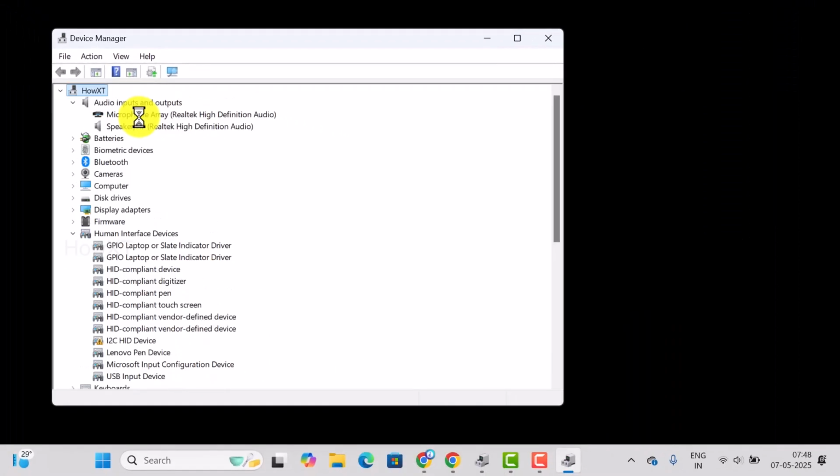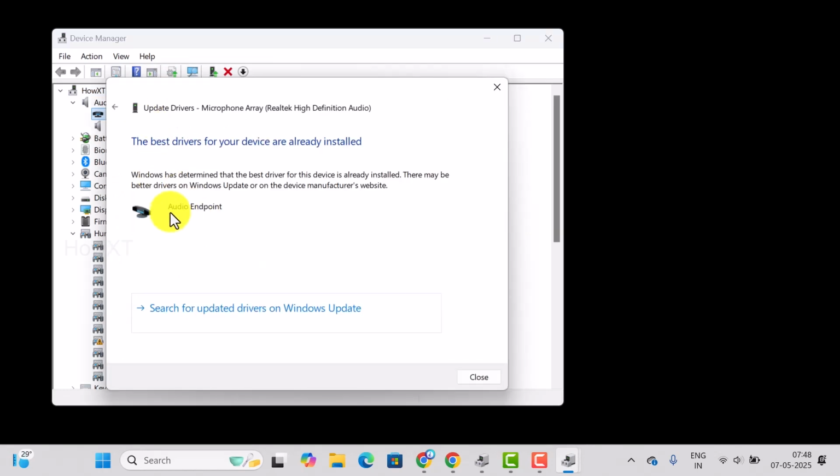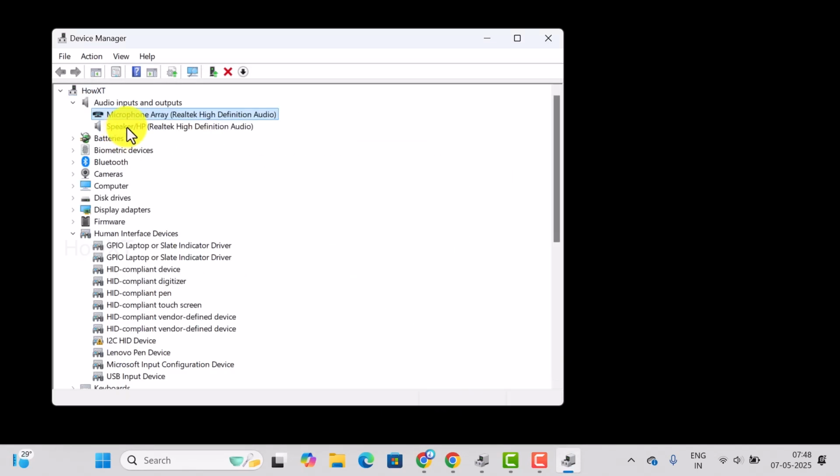For example, if in your laptop the microphone or speaker is not there, or it's showing some kind of yellow error, just right click on that and choose Update driver. Using Update driver, just click Search automatically for drivers, so the audio input will be ready. Do the same for the speaker and update the driver.